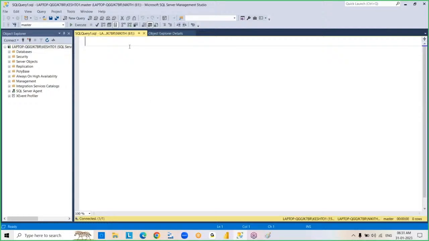So in this window, we can write and execute queries. But before that, we have to select our database name. Suppose my database name is Suresh DB. How can I select the database? Like this: Use Suresh DB. Execute this statement so that you'll be connected to the Suresh DB database.